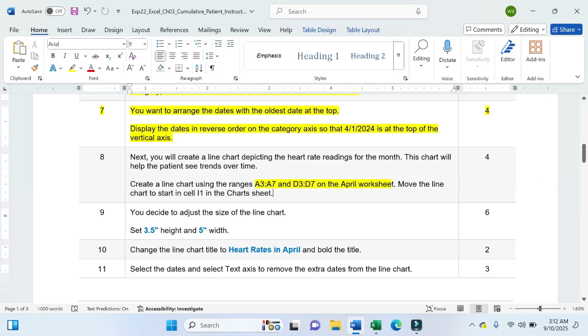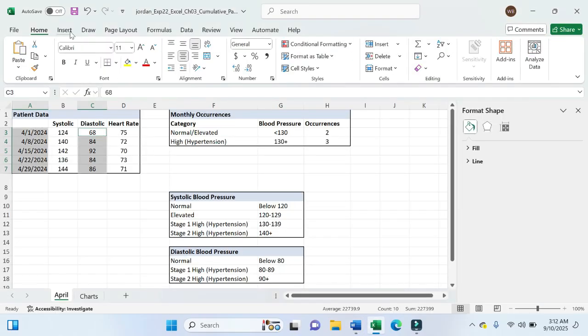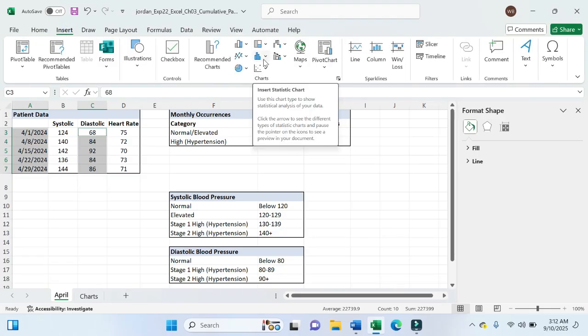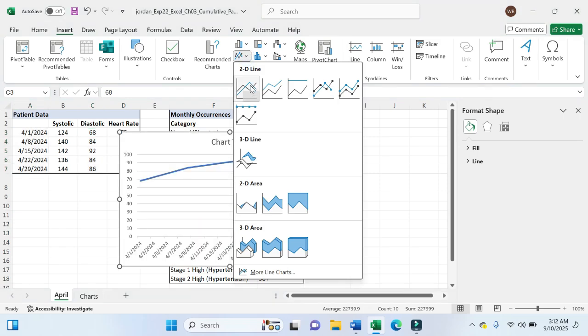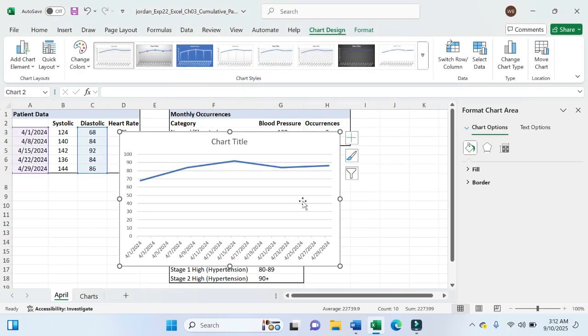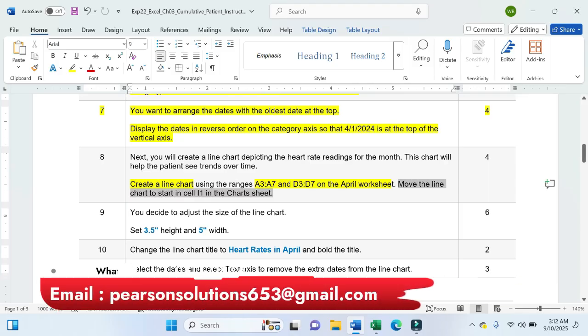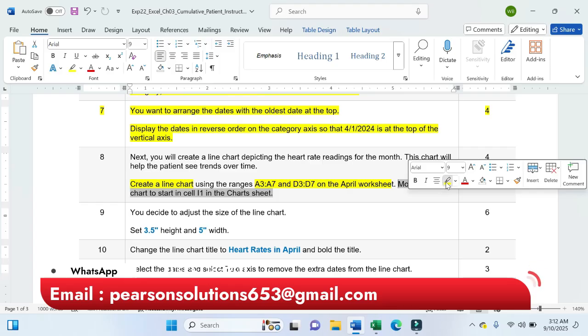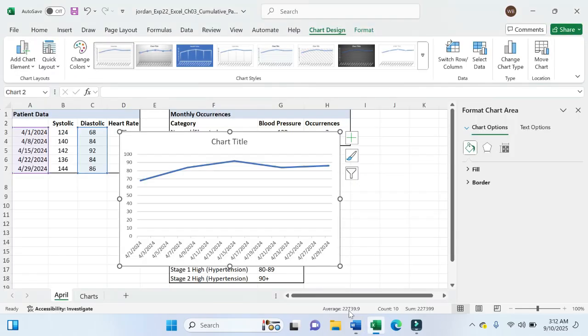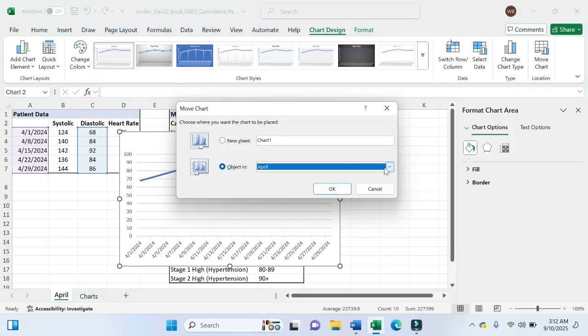And then create a line chart. This is a line chart. Move the line chart to cell I1 in the chart sheet. Just select that chart and move the chart to cell I1 in the chart sheet.